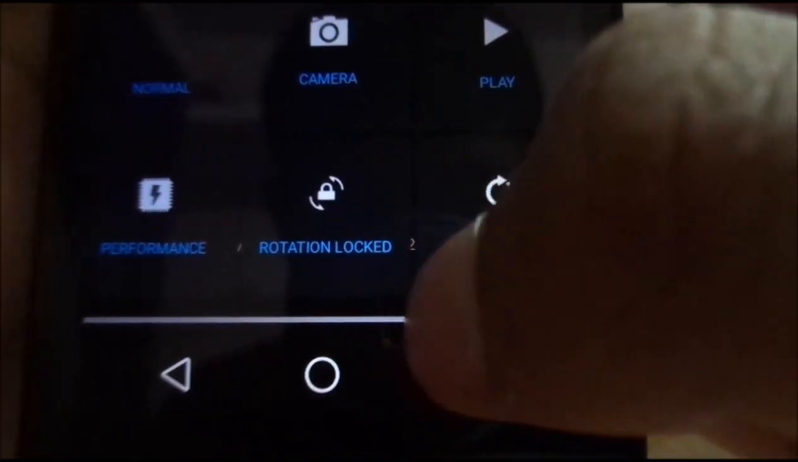Oh, finally it has changed to performance. Yes, now it's changing, so it's in power saver now. Okay, let it focus. God, it's not focusing. Yeah, it's in power save, balanced, performance, depends on your needs.